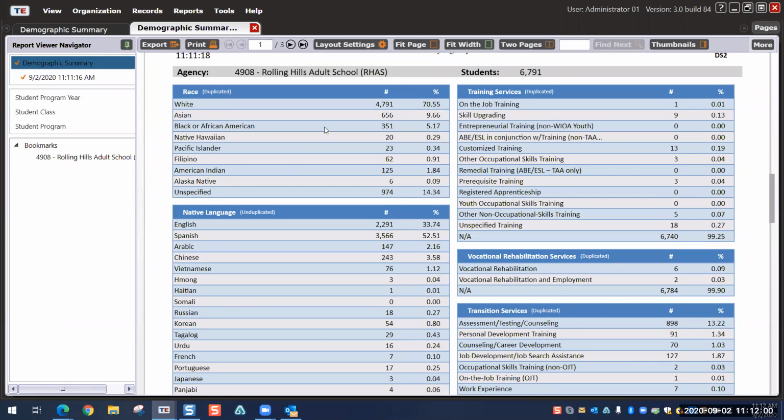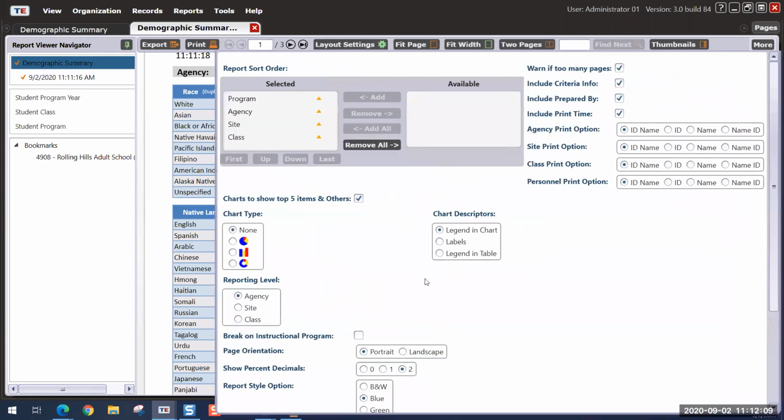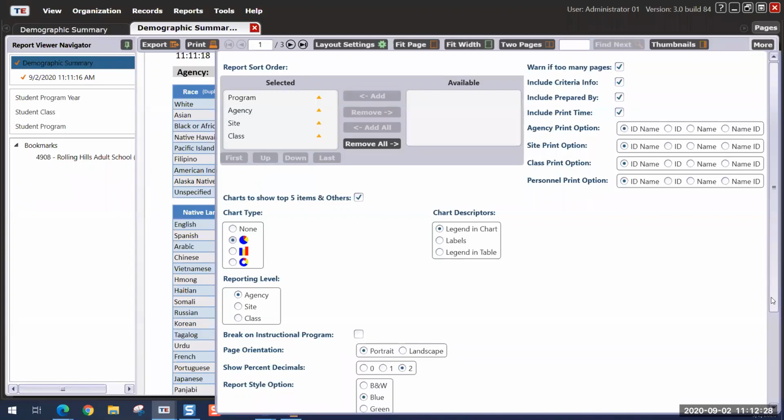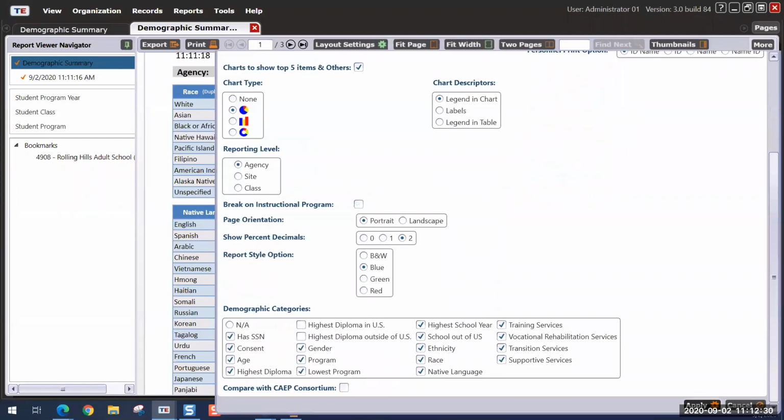Now this is data only, so it's a lot of data, and if you are looking to have a visual of this data, this is one of the reports that will provide you with one. So notice that I click on layout settings. Under layout settings, I can click on the type of chart I would like, whether this is a pie chart, a bar chart, or a combination of the two. So I'm going to go ahead and choose a pie for now, and I'm going to click on apply.